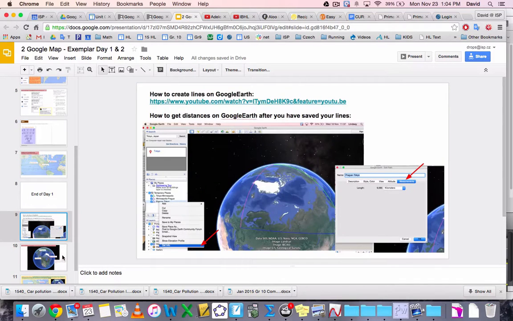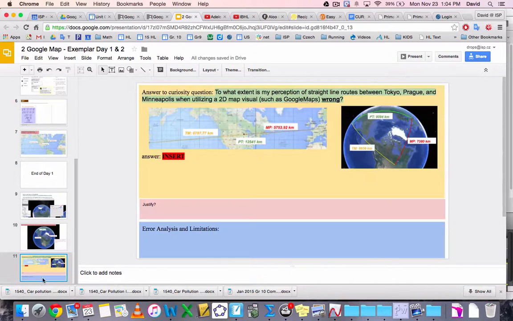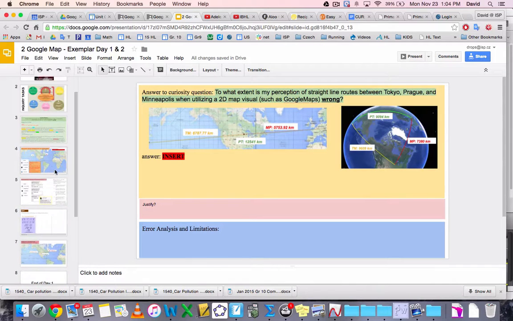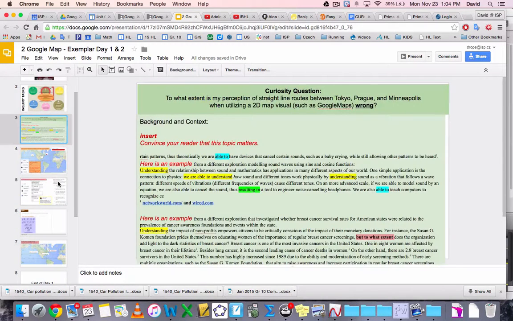This part is not that much to do, so use this time to type and create your good mathematical communication and the background and context. Good luck. Due next period.